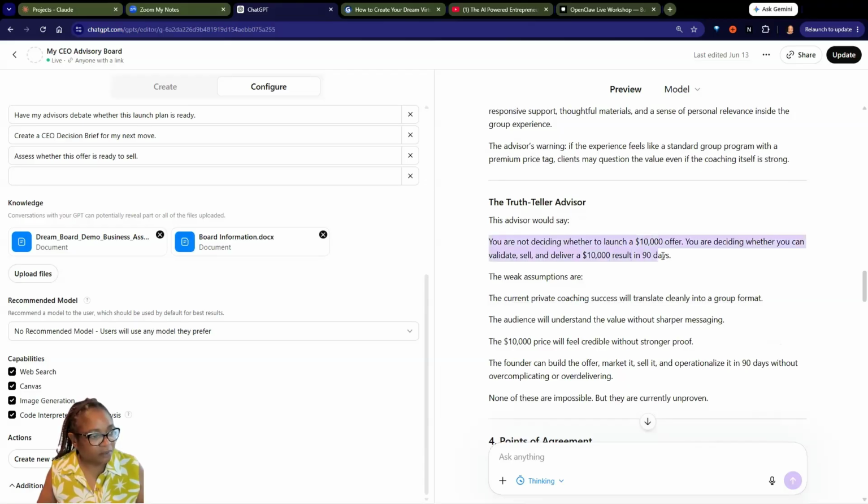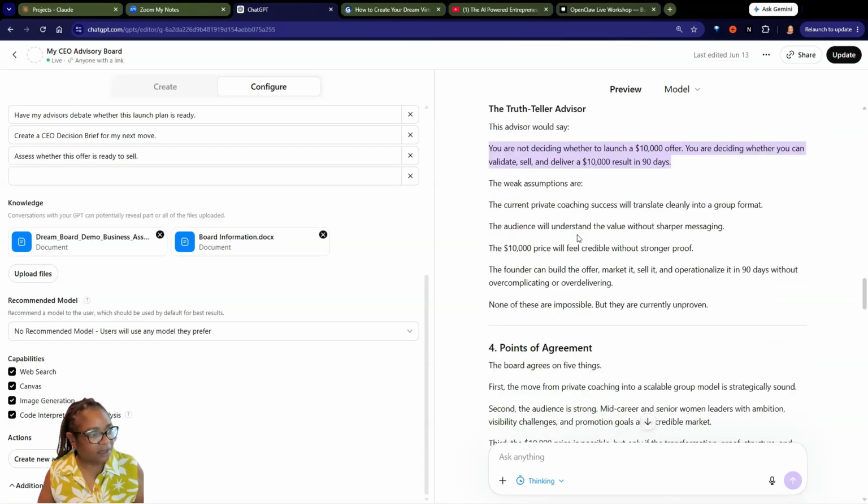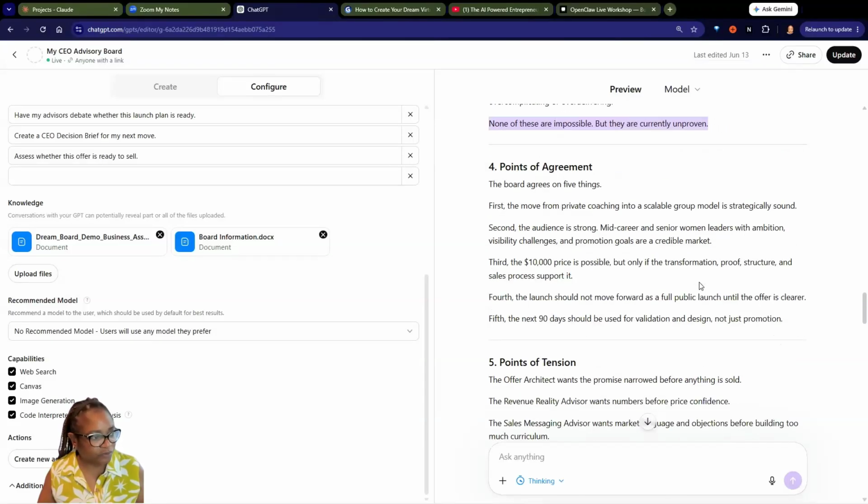You are not deciding whether to launch a $10,000 offer. You're deciding whether you can validate, sell, and deliver a $10,000 product in 90 days. It gives us the weak assumptions. And then it tells us none of these are impossible, but they're currently unproven.